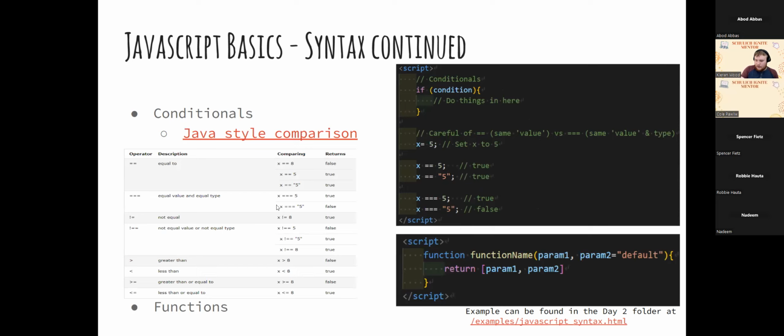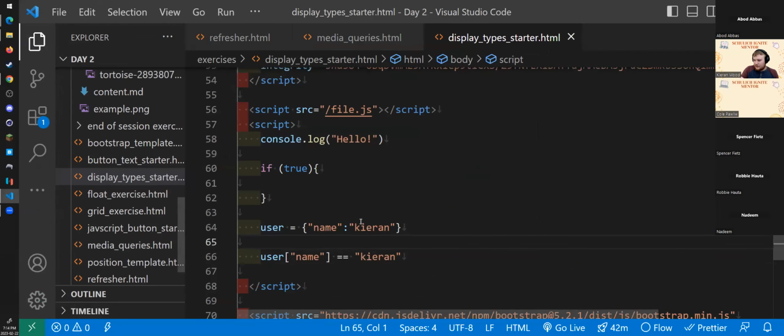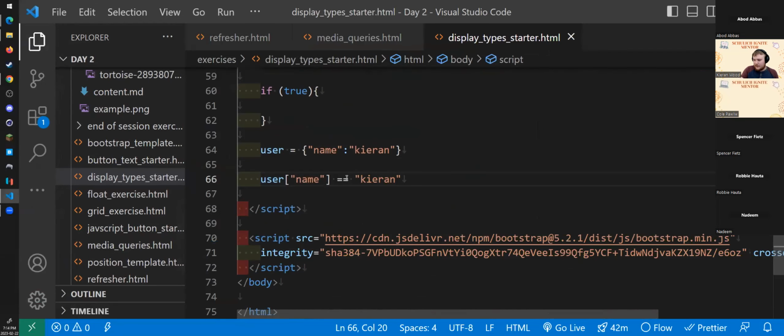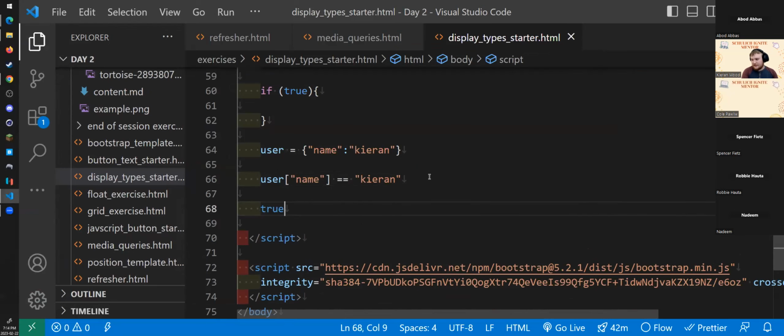Any of the conditionals are mostly the same as they are in Python. The only exception is that there are two different types of equals. You can have the double equals like this, which basically just goes through and tries to check if the value is the same. But what this will also do is things like this will be true. If you want to make sure that they're the same data type, you have to use three equal signs.